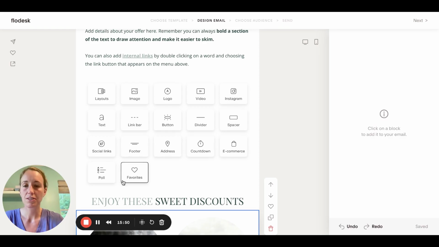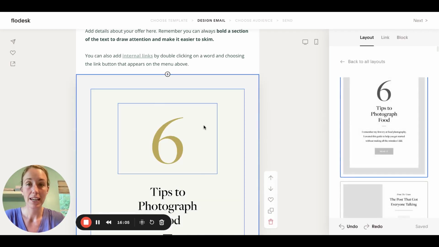And then here you'll also see your favorites. So if you had saved a few different canvases that you really love, if you click here, you'll be able to just easily add those into your email. So I just want to spend a little bit of time walking you through the layouts.